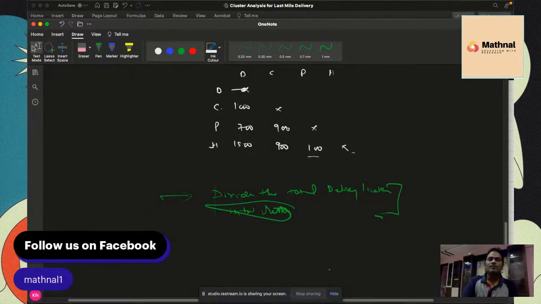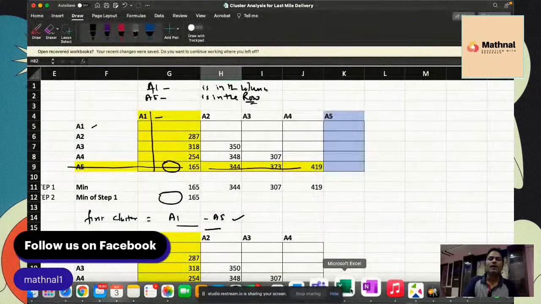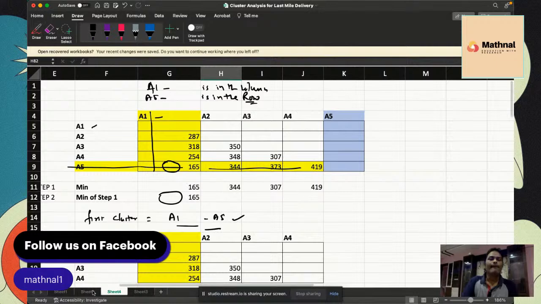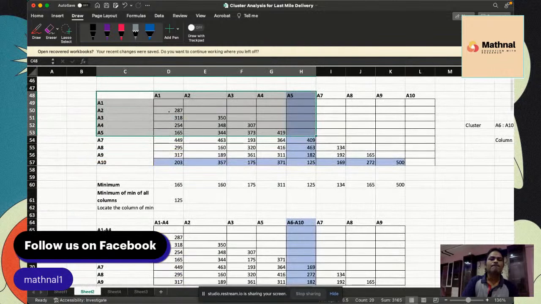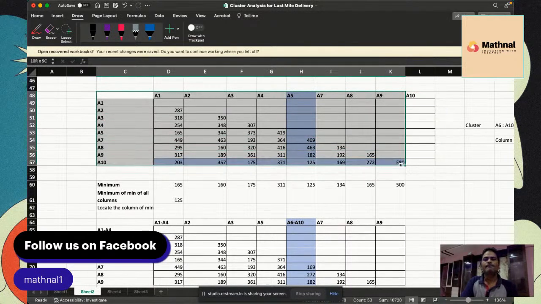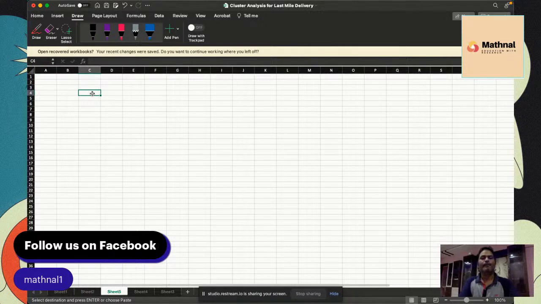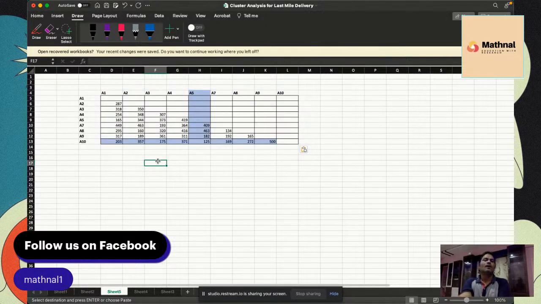Now, let's assume that we got a cluster. How do we find the shortest distance among them? There are various algorithms. I'm going to choose the simplest algorithm, and I'm not giving any fixed starting point here.